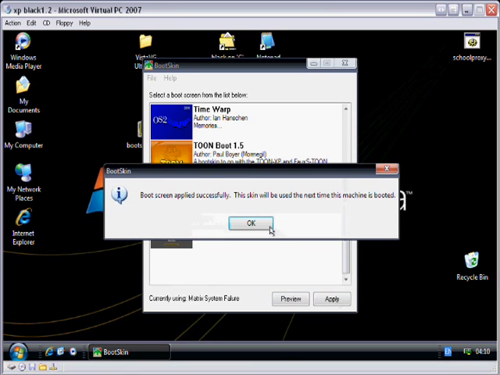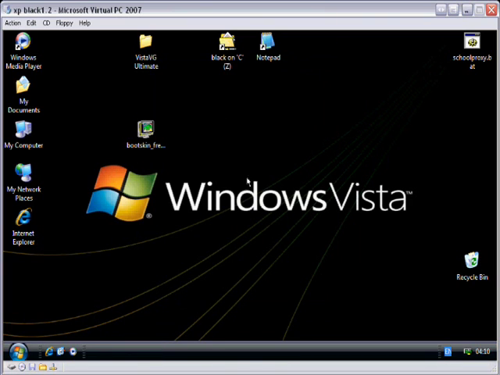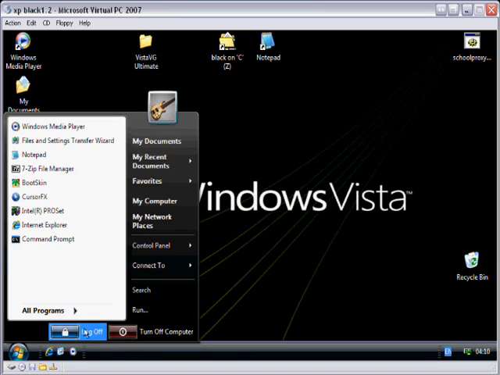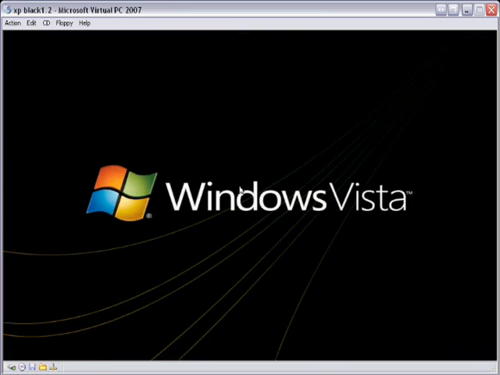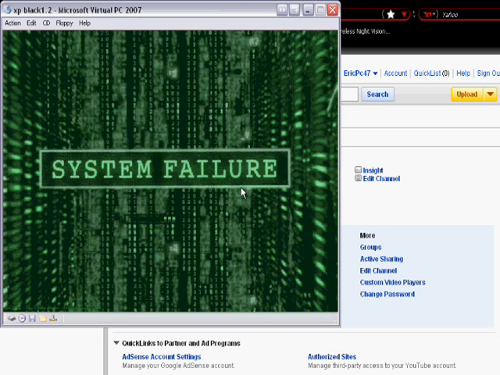So once you pick it out and you apply it, to activate this software you have to restart your computer. So we will restart. As you can see, let's make this full size. It did switch. So it is showing system failure.